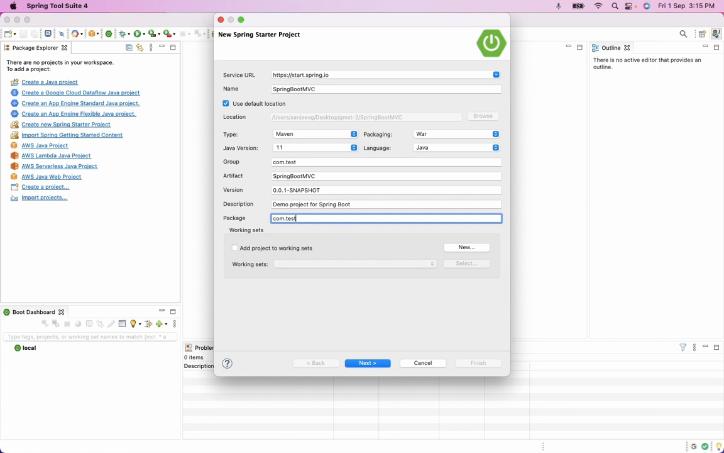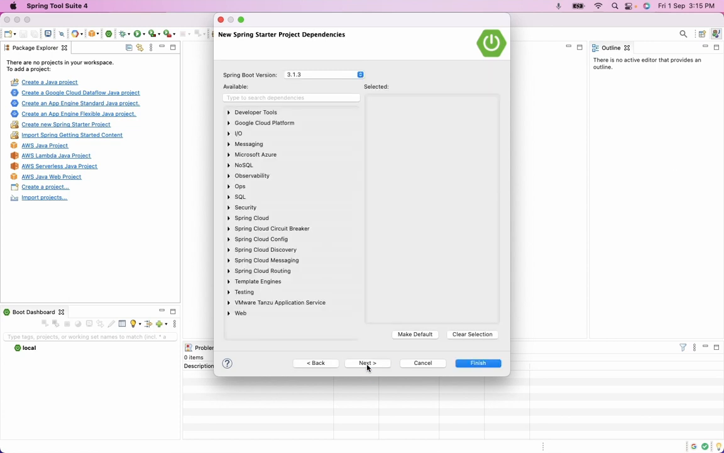So once you have given the project environment setup, name of the project, package name, and type of the project, Maven or Gradle, and what is the Java version, packaging type, and language type, then we'll go for selecting what type of dependency we want. So we are creating the web MVC project. We need the web dependency. Okay, just go for next.